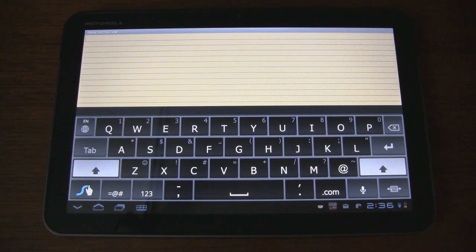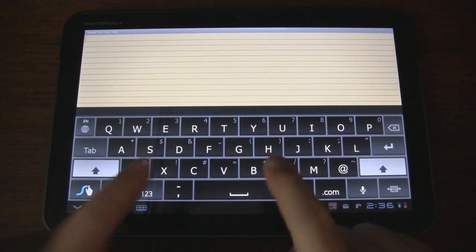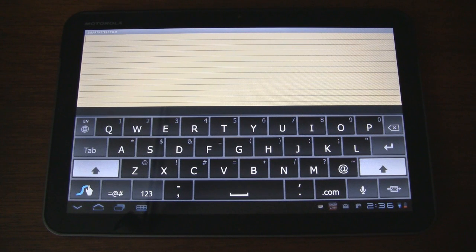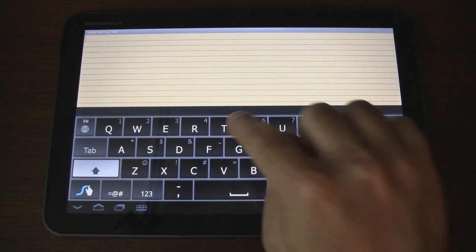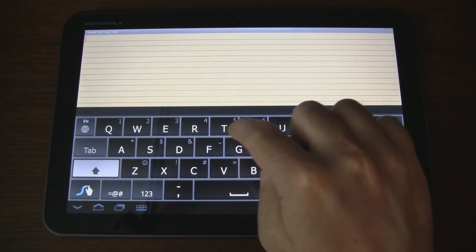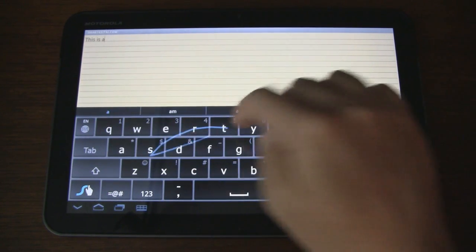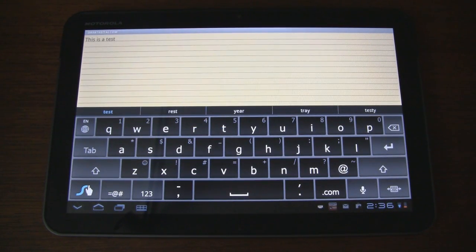So the coolest thing about Swype is obviously being able to trace or swipe out your words rather than type each individual letter out independently. So we'll just show you that real quick. Let's say I want to type "this is a test." You begin with "this is a test." So very fast, very efficient. Once you master it, you get really, really quick at swiping out each word and you don't really have to think much about it.